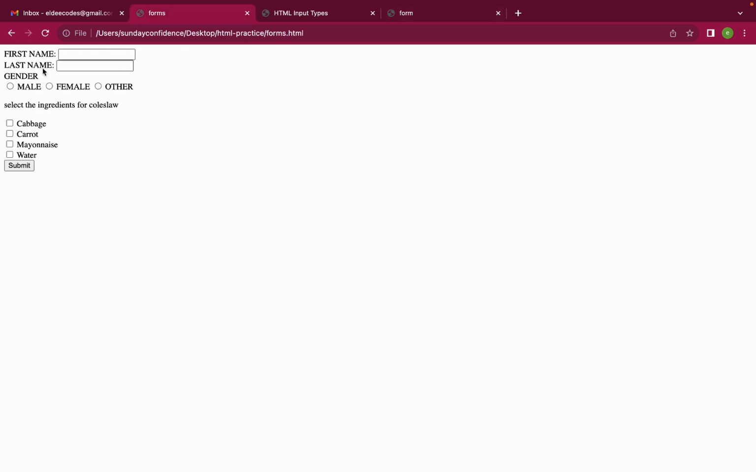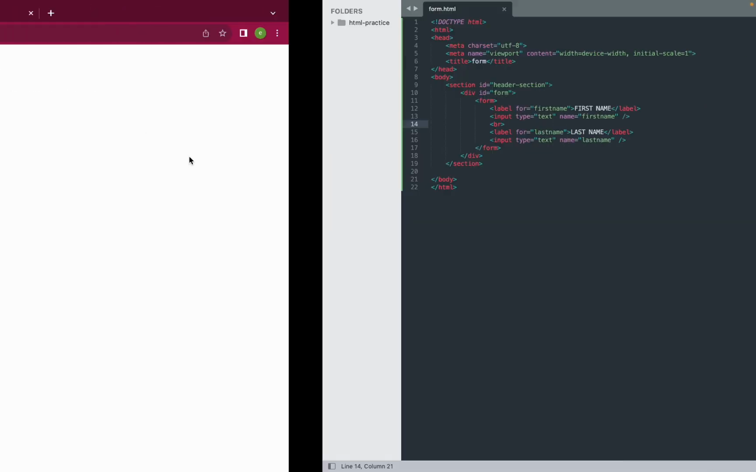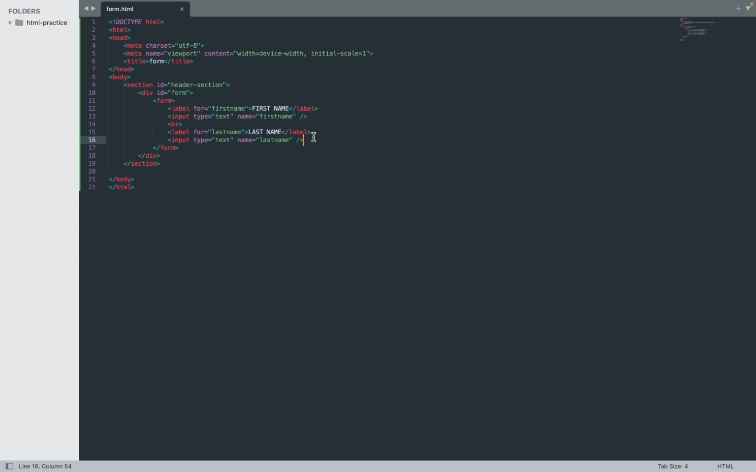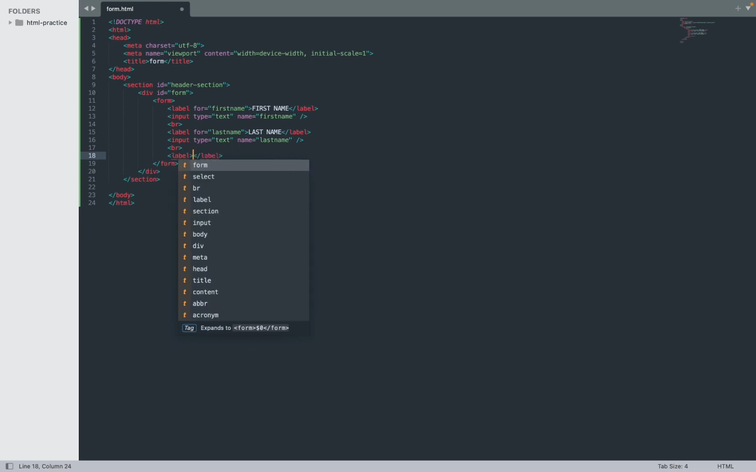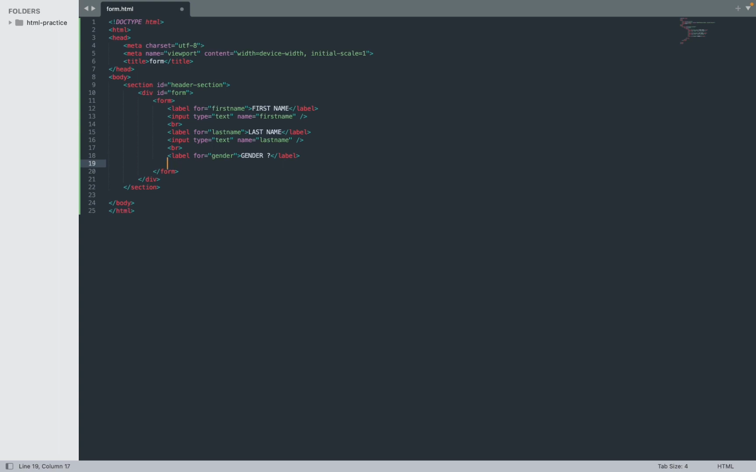So from the one we are recreating from, we are going to have another label. Label for gender. So here we are going to have gender, and we are going to create an input for them.